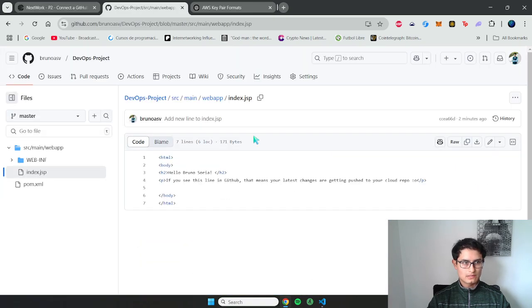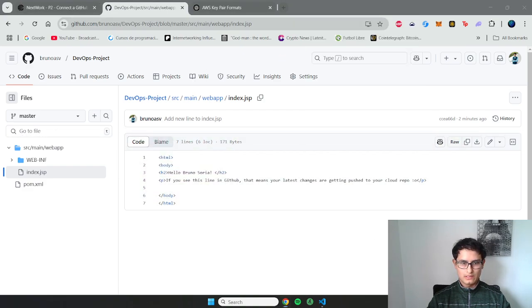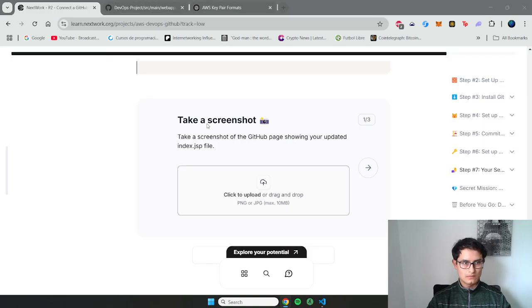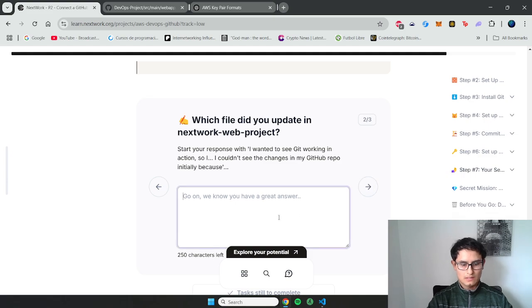So now they want a screenshot of the updates that we've made here to our JSP file. So we'll do updated. Which file did you update in the Next Work web app? I wanted to see Git working in action.